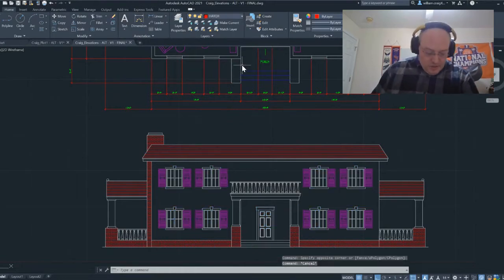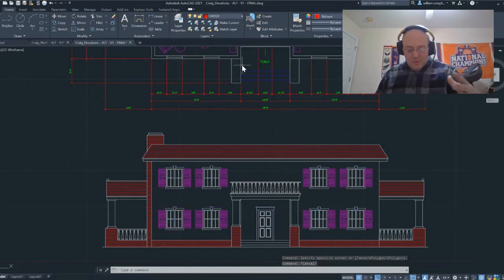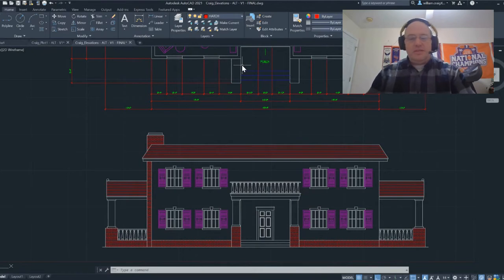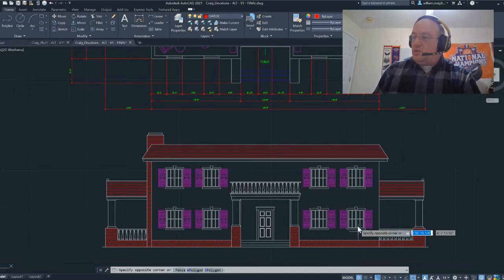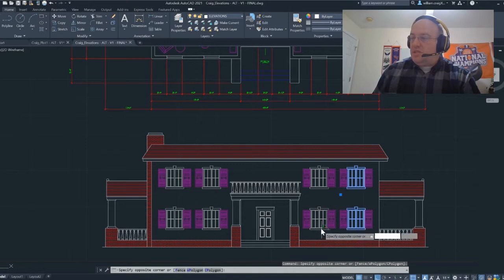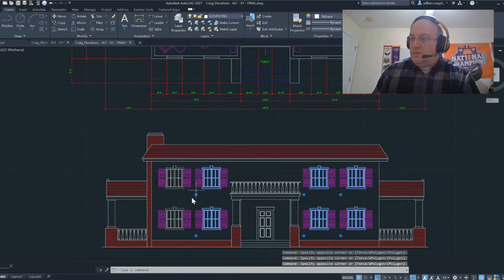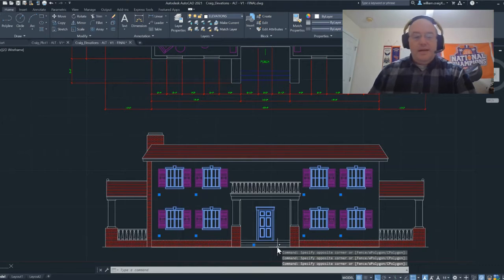Now we're going to have to explode these things because we're going to make some modifications to them. So I'm going to first select everything. Select the windows, but don't select the shutters. We're not going to need to change anything on them. Let's get the windows, just like that, and the door, just like that. And type explode.